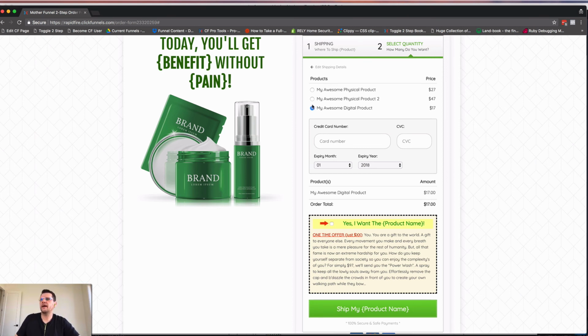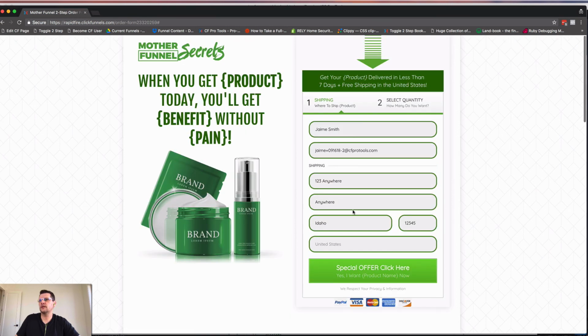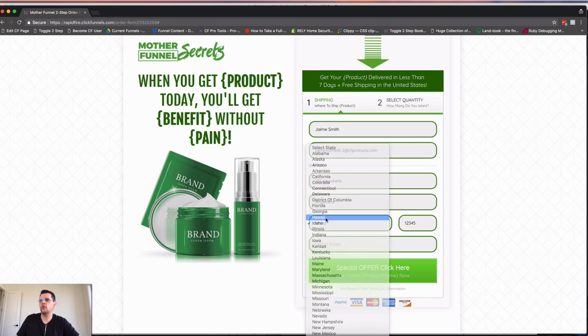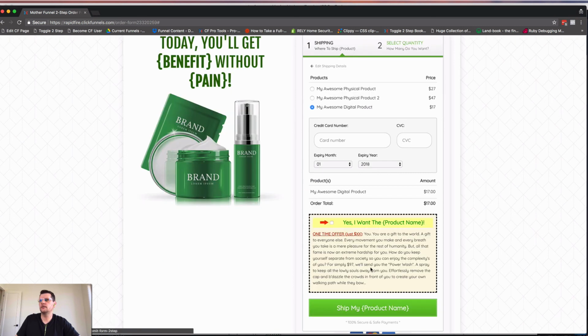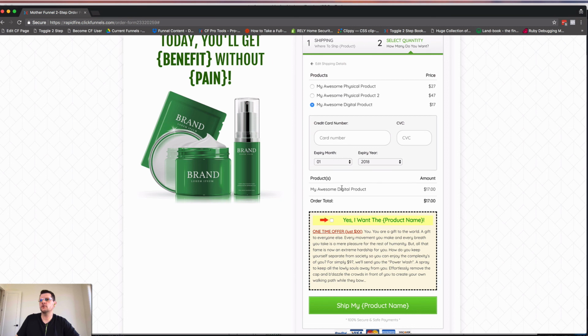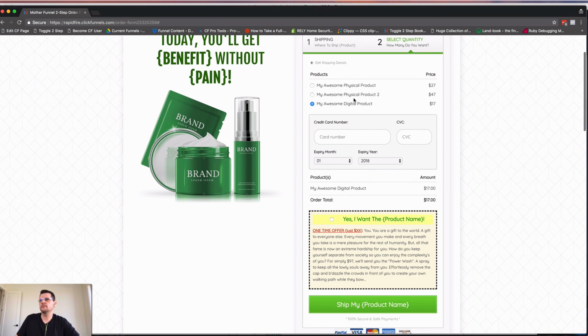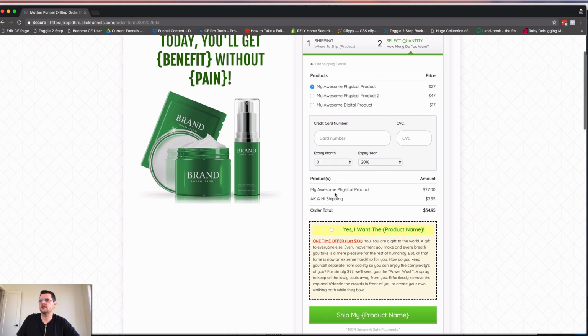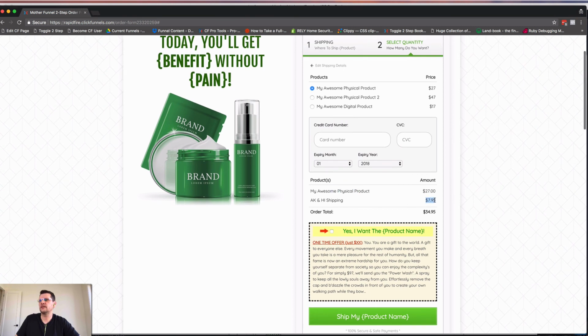So let's go back and now let's pick outside the continental United States and go with Hawaii, because we all love Hawaii. Same thing again, no shipping charge on the digital version, but if I pick one of my other physical products, I get my Alaska and Hawaii shipping of $7.95. Again, if I swap my products, then I'll see my product plus my $7.95 shipping. So that's how that all works.